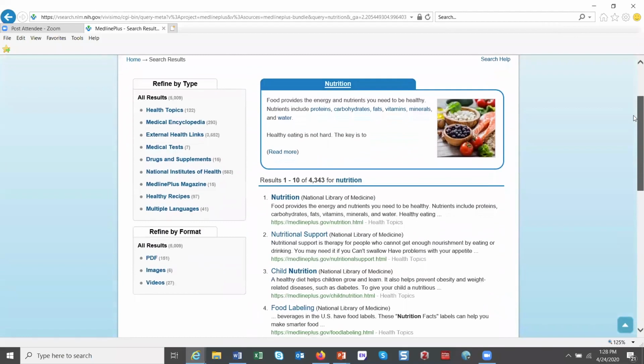So this is what a search results page will look like. On the left-hand side, you'll see that they organize results by health topics, all the different categories within their website, or external health links, which would be all the different websites and web pages that they link within their site. So if you just want to look at all the external health links, you have that option, or if you want to look at the different categories of information in their website, you can do that as well. So we'll see that they have a topic page related to our health topic, nutrition.